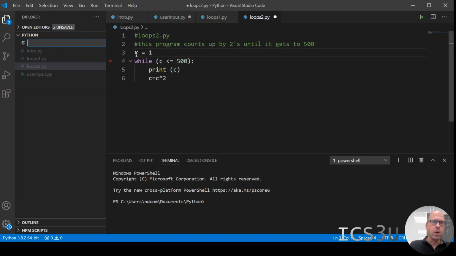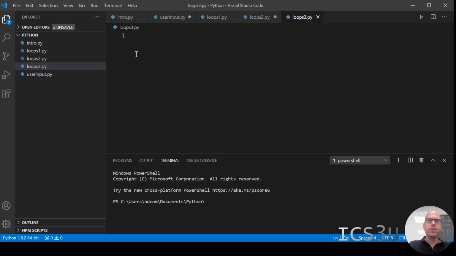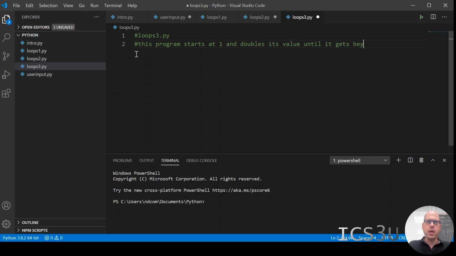I'm going to create a new program called loops3. This is our last one. So loops3.py. That's just a comment. You don't need to put that line in. It is nice to have the file name. This program starts at 1 and doubles its value until it gets beyond 1 million. Very similar to what I just showed you.